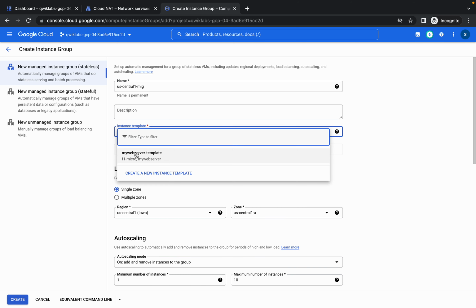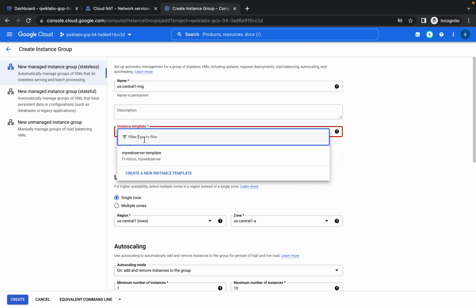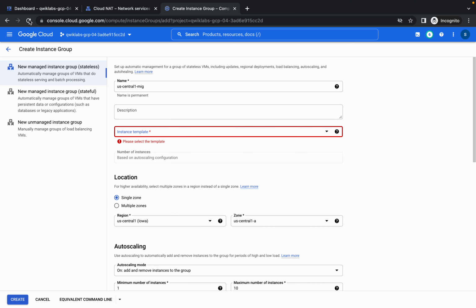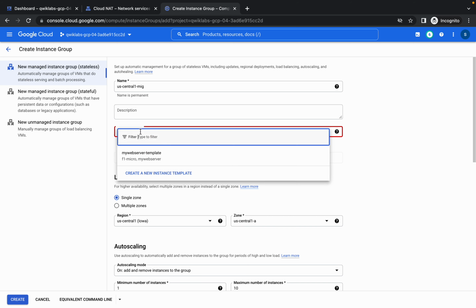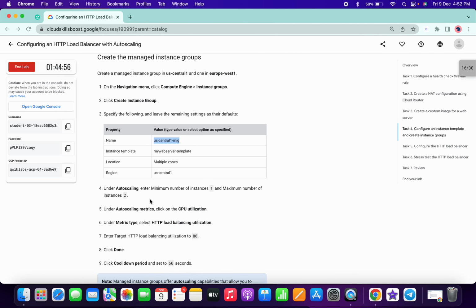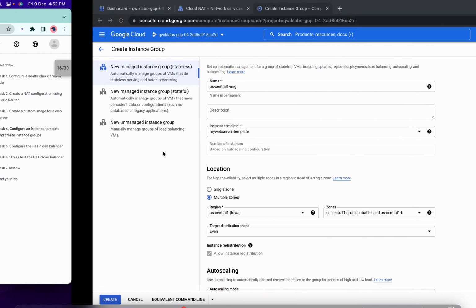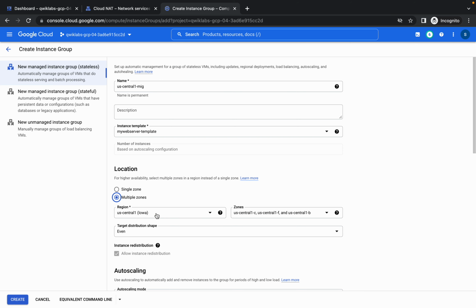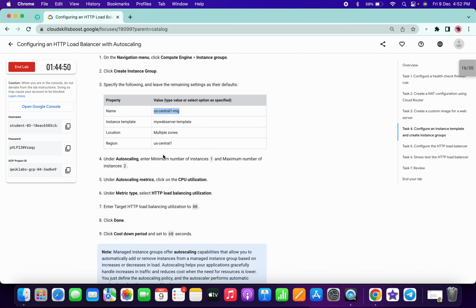Okay, so for me, once I click on instance template, the instance template is available. Sometimes it's not available. So what you have to do is click on that refresh button, and the instance template will be available for you also. If you don't find the instance template after clicking on this toggle, just choose that instance template. Click on multiple zone like this, and the region must be US East 1. It's already chosen, so no need to make any changes. So we have done with that.